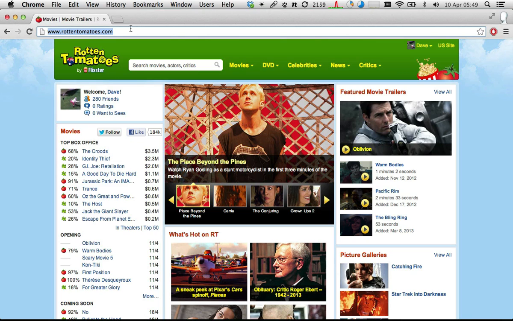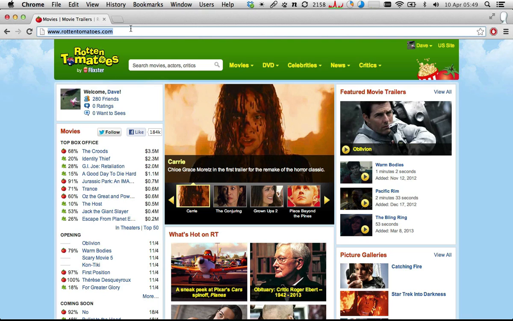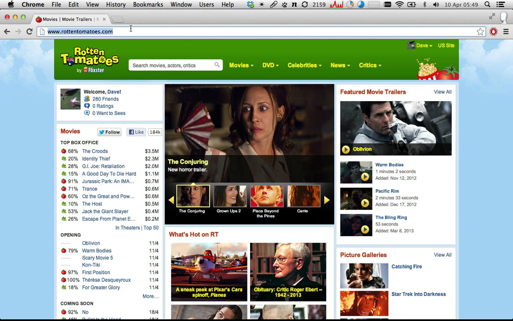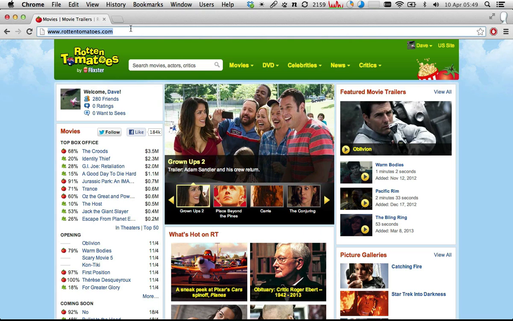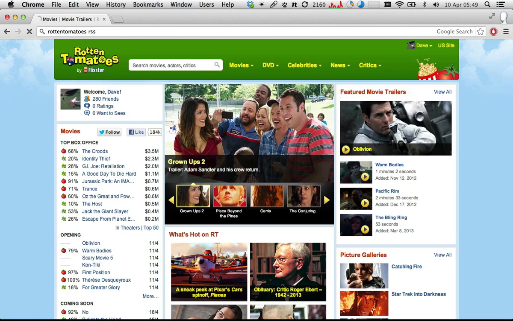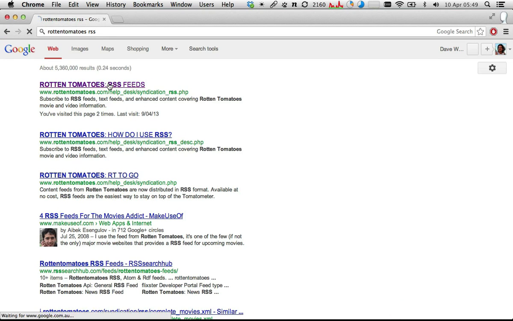Now, Rotten Tomatoes has actually recently implemented an API, so you can very flexibly get any information you want out of it. But because I'm going to use the YouTube API, what I'm going to do with Rotten Tomatoes is simply use one of their RSS feeds, just so I can show you both sides of that. So usually the easiest way of figuring out if a website has an RSS feed and therefore how to access it is simply just to Google it. So I do Rotten Tomatoes RSS. Okay, and there we go.